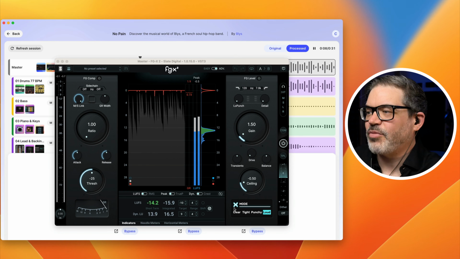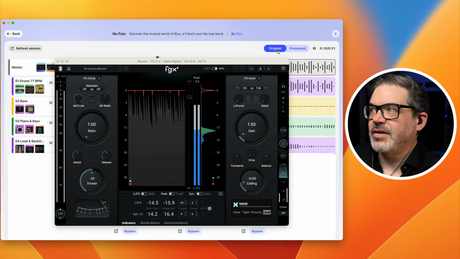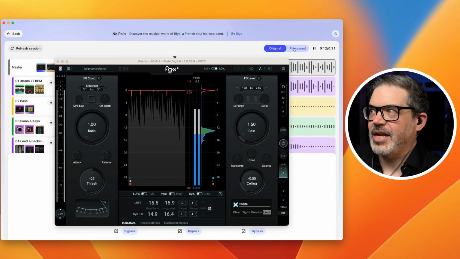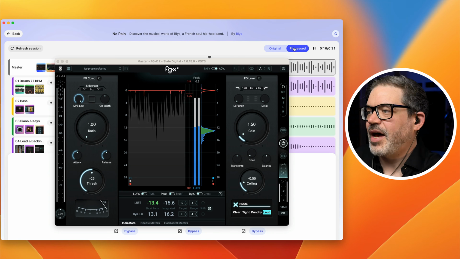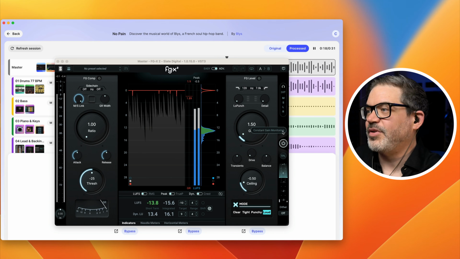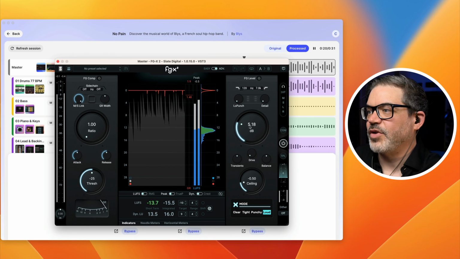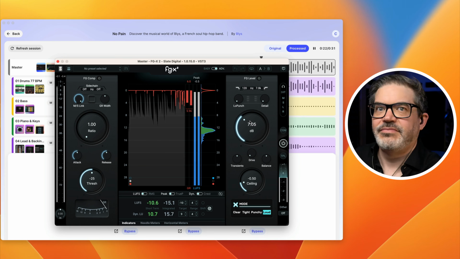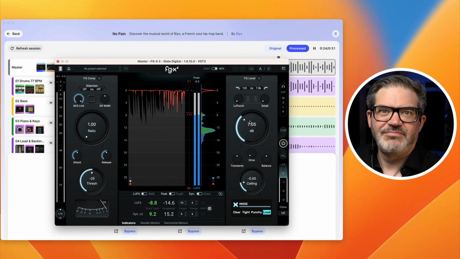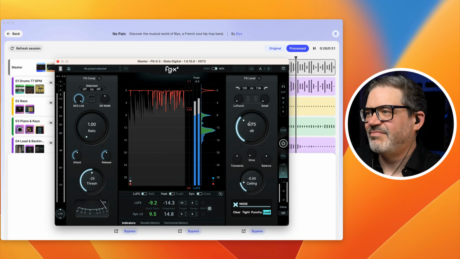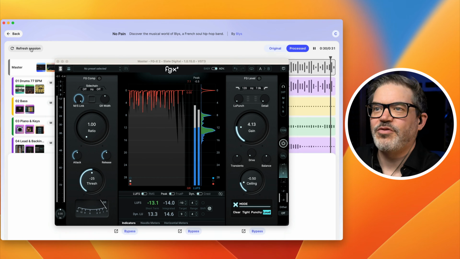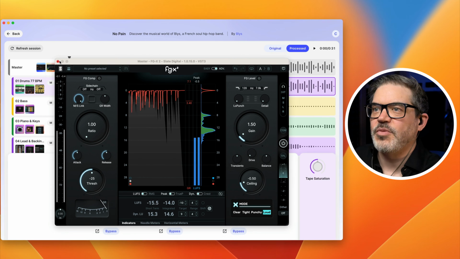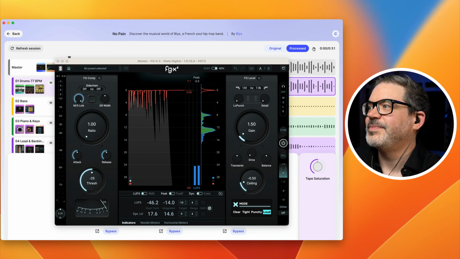It's been brought down in levels so that the original and processed are at the same volume, so you're not being tricked by volume changes. But yeah, you can go in here and, for example, start tweaking things to really get the level up. It's up to you. And then refresh session, and the settings go back to normal, and you can restart.